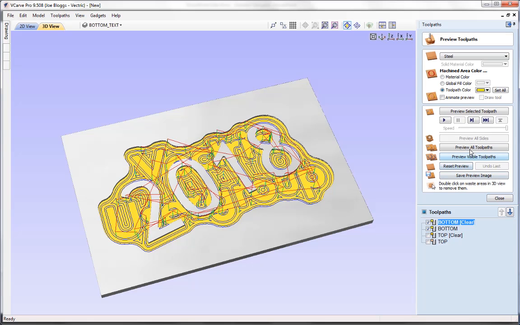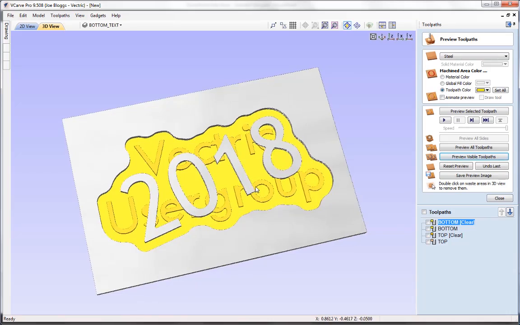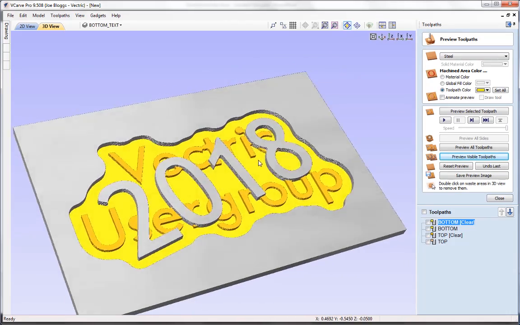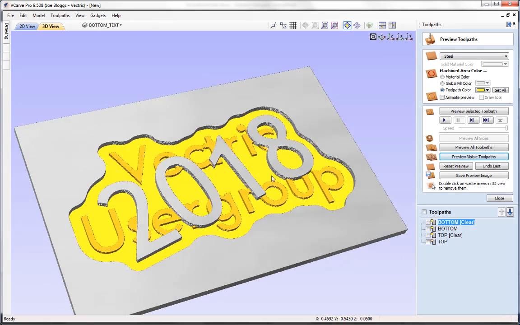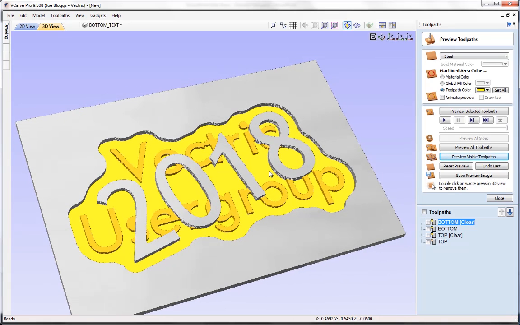and I'm going to simulate preview visible toolpaths, and there we have what looks to be quite complicated was actually a very simple process of creating the vectors for the top and bottom layers, and then basically a pocket toolpath for each of those two different layers. So with that now, I need to finish this off by creating the cutout pass.